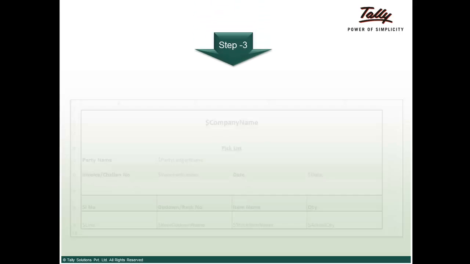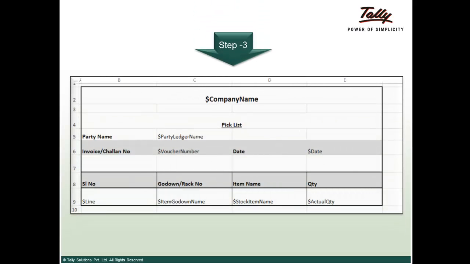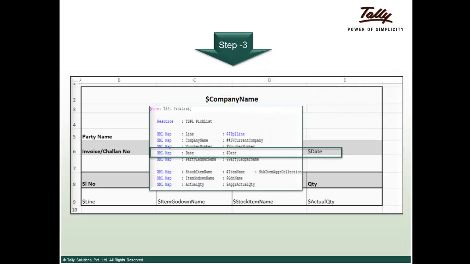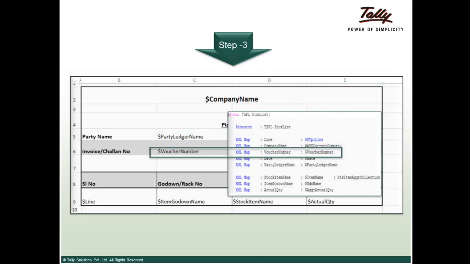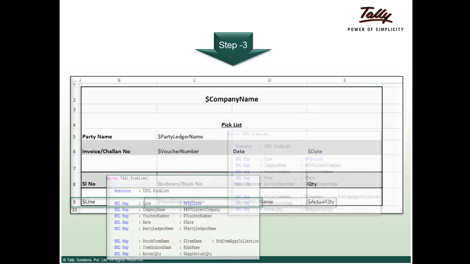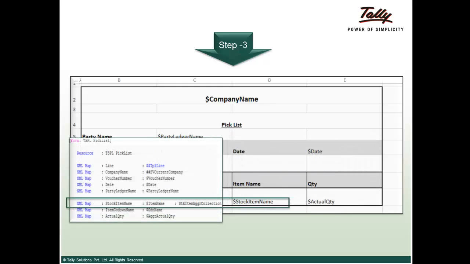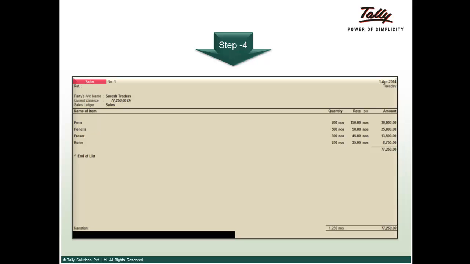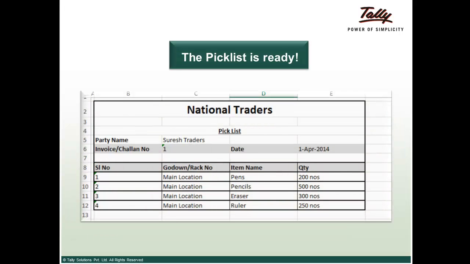Now, moving on to the next step, that is set. Set the tokens in the XML based document, which is our source file, in congruence to the code written. As you can see, the tokens are set in the appropriate fields of the Excel shown here. The last step is to execute the TDL in Tally and see the output. And thus the pick list is ready.